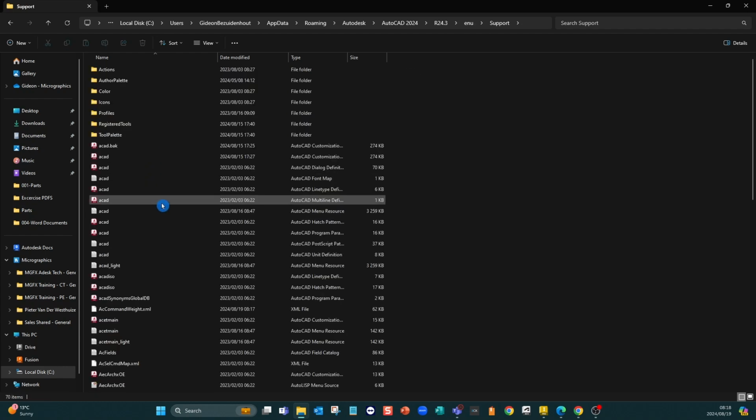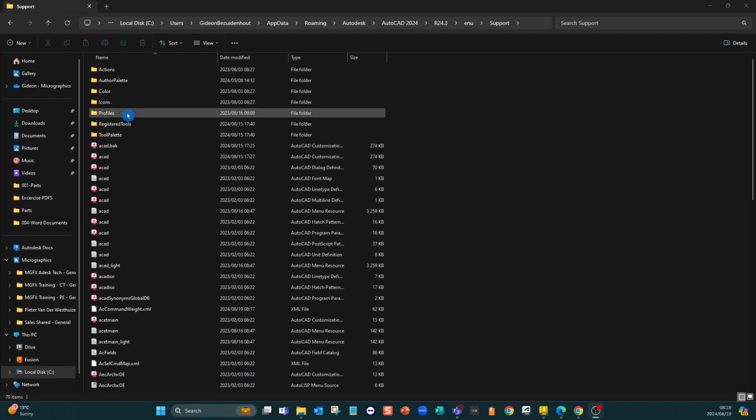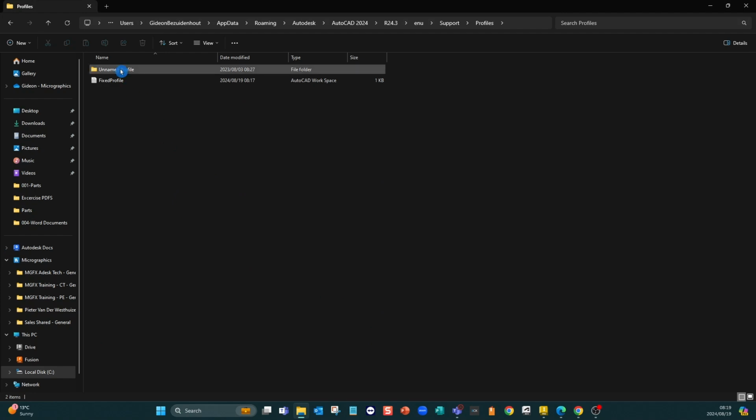Then we're opening Support. So like you can see, this is quite in detail, quite a few folders that you need to open, but you can always re-watch this just to find the location for all these folder structures. Now from here, we're going to go to Profiles, Unnamed Profile, and there we can see the profile.